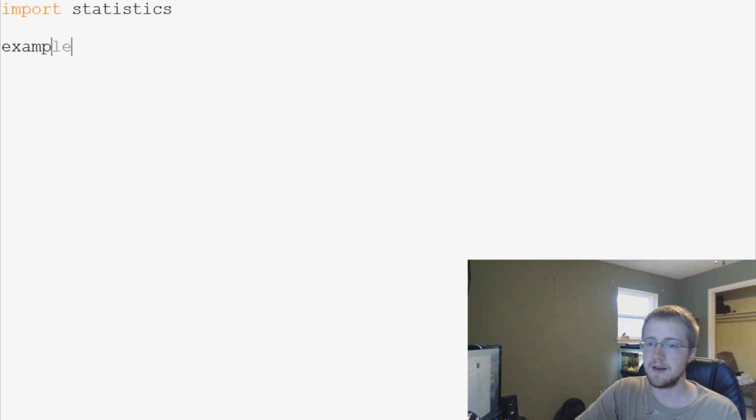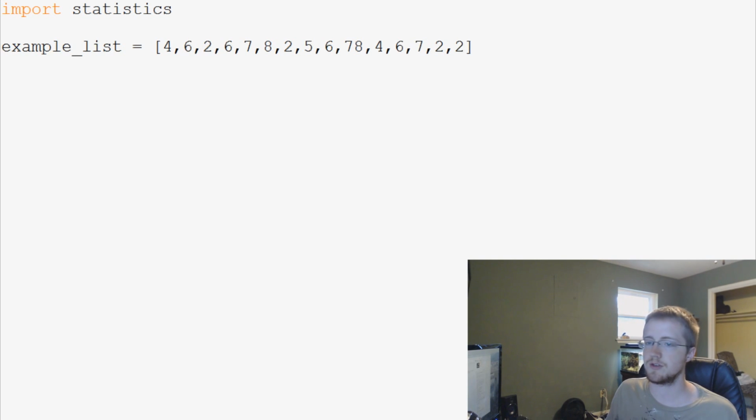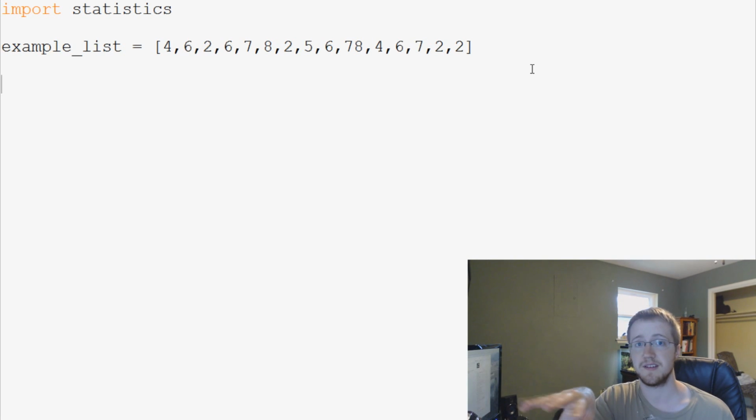So we're going to need an example list. So I'm just going to make an example list. We haven't really talked much about lists. We will get there. But for now, just put a bunch of numbers in these square brackets, and that's a Python list. You don't have to copy my same numbers, just put some numbers in here, and that'll do. So we have an example list now, and now we can use this list with the statistics module to get some information out of it.